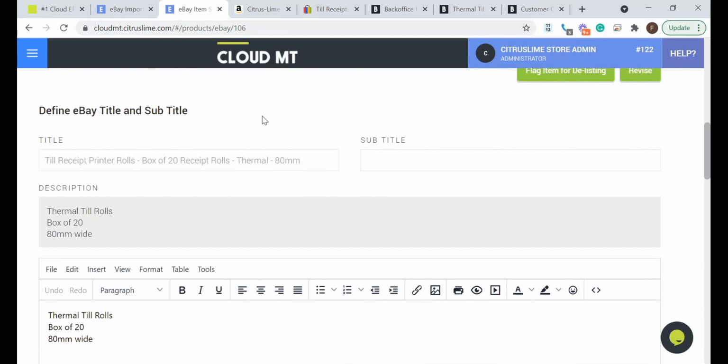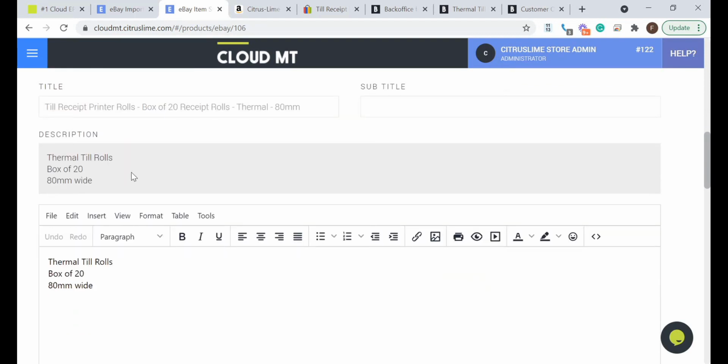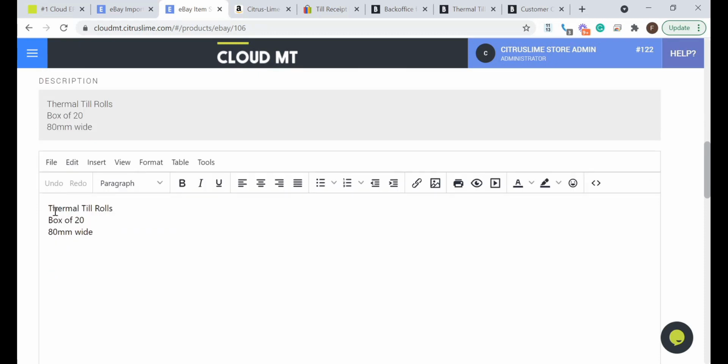After the category, you can add different product title for eBay if you'd like to. By default, it will pull through the name of the product that you've already got in Cloud MT, but you can adjust this, and you can also add a subtitle. Your description will automatically be populated from the long description you've already got in Cloud MT, but again, if you want to override that or make any changes for the eBay version of this item, you can simply type and adjust that here.